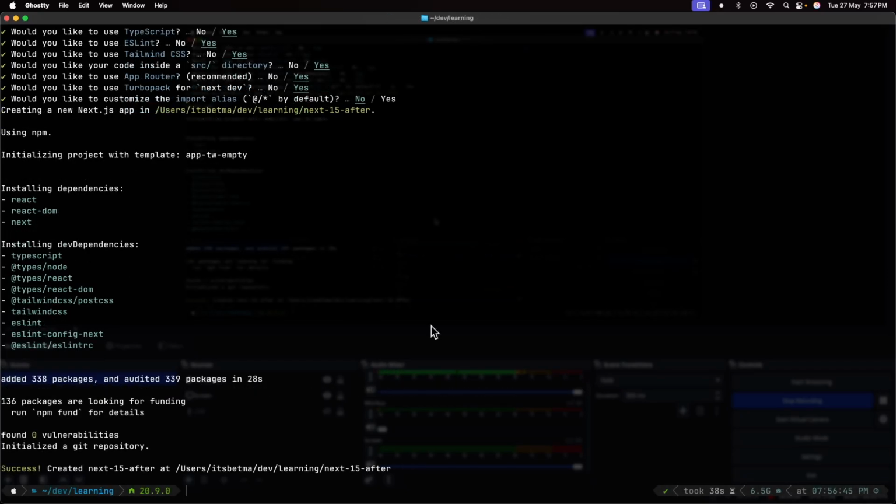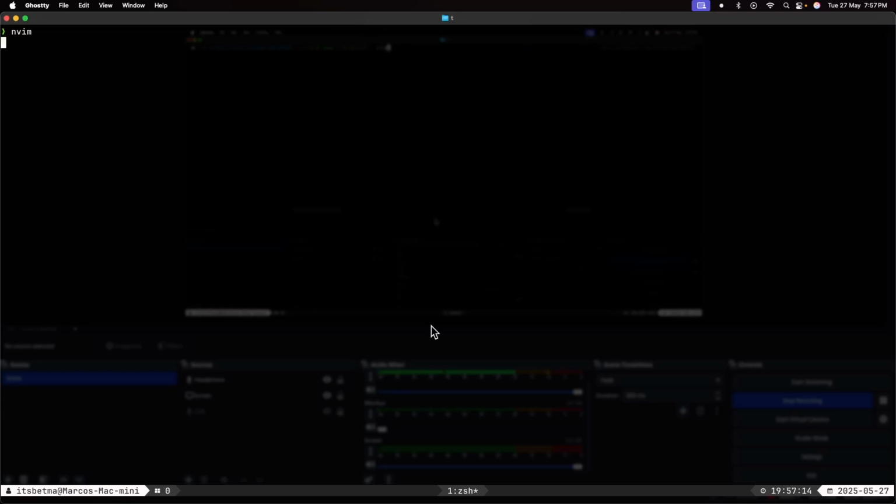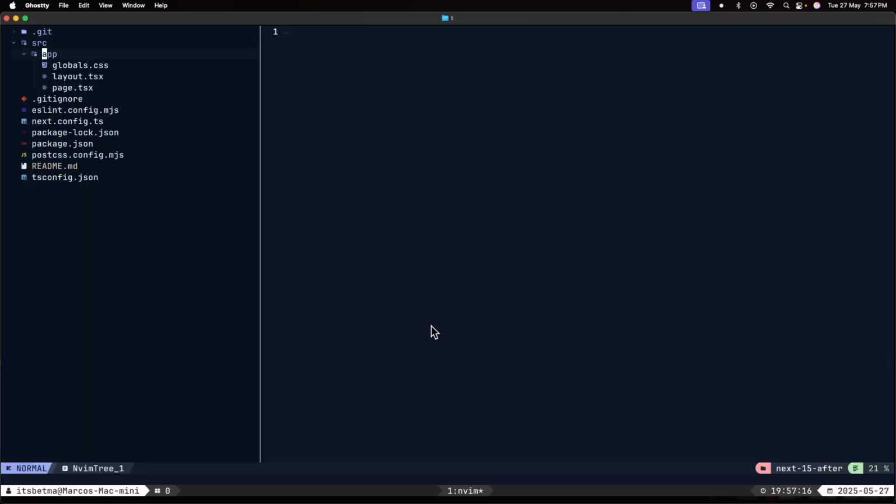With the project created, we can do next 15 after, enter, and let me open the code. So now we have the code here. It's a pretty simple project with the empty flag, we only get the basic stuff. Let me show you the code so it's better to explain the after function.